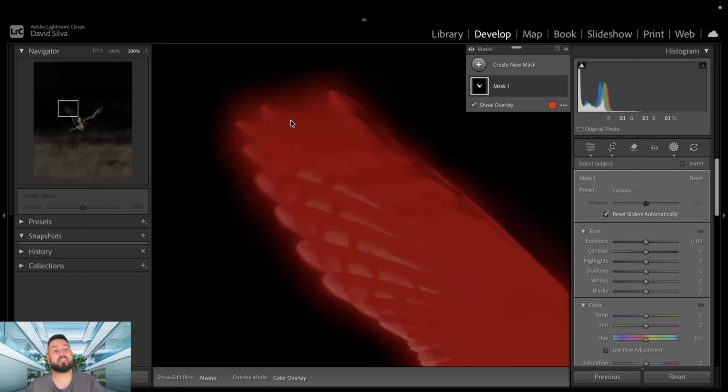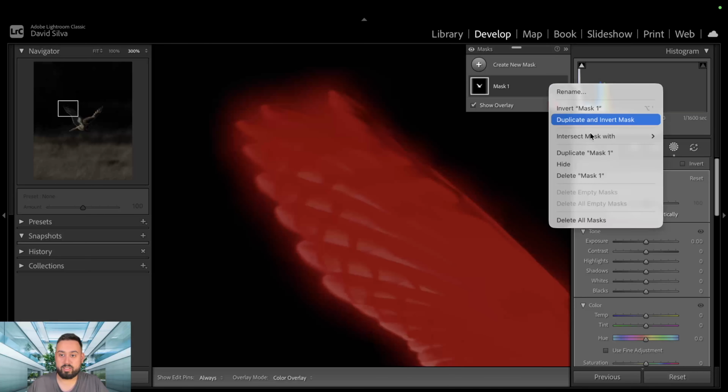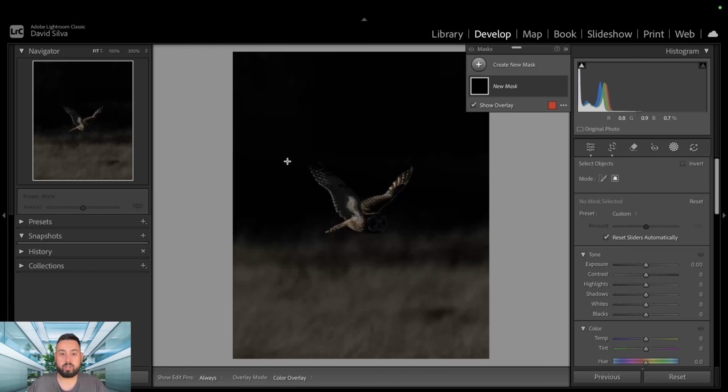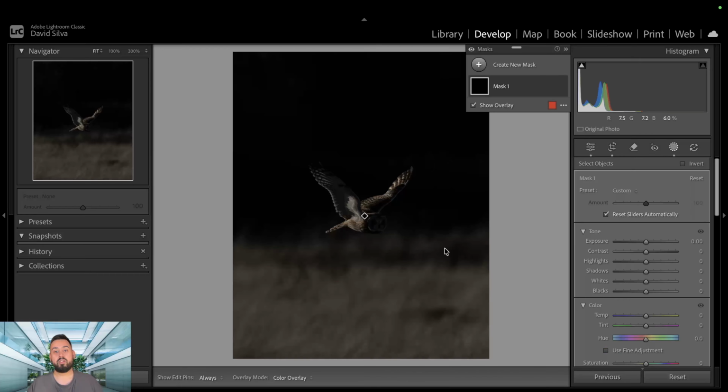So the object mask for me is just a better refined. Now you can go in here with a brush, but I think that's just more work and you're better off just using the object mask. So we'll do that now. So there we go. Okay, so you can do that there. And then if you have multiple people as well, I think the object mask, if you want to edit everyone individually, is a lot better for that as well.